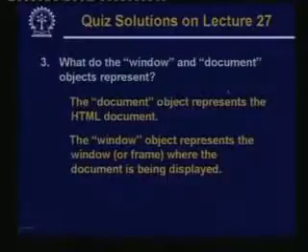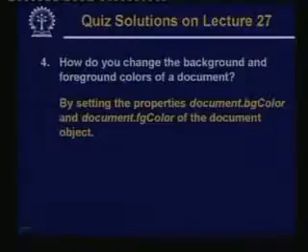What do the window and document object represent? This again I have explained repeatedly. Document object represents the HTML document, whereas window object represents the window or the frame where this document is being displayed. Okay. How do you change the background and foreground colors of a document? By using the bgColor and the fgColor attributes, we can set them to any desired color. So, background and foreground colors can be changed.